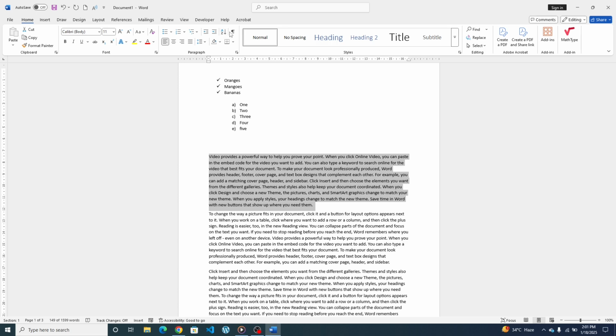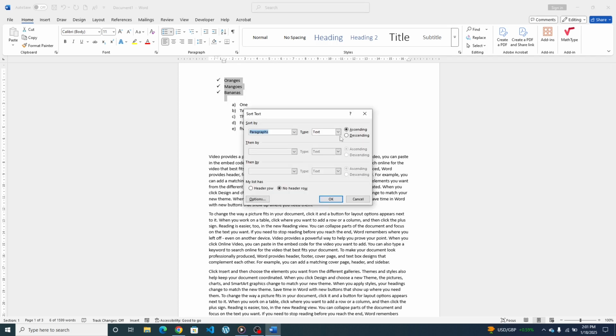Next is sort, and sort allows you to sort things alphabetically. It just allows you to sort your selection alphabetically. For example, if I select this, then I click on sort. Now I have this, and I want to sort the text here, so by default it is ascending order, meaning from the biggest to the smallest.